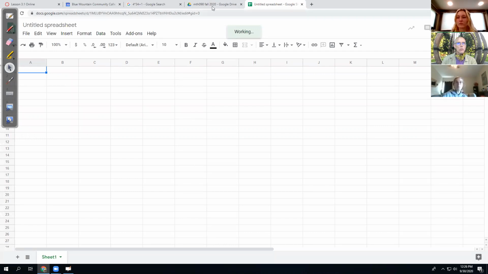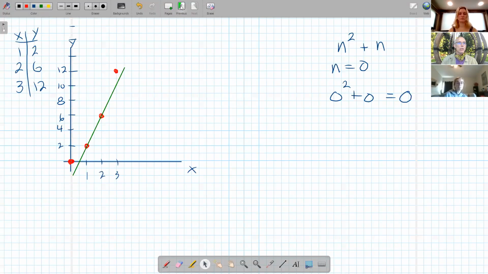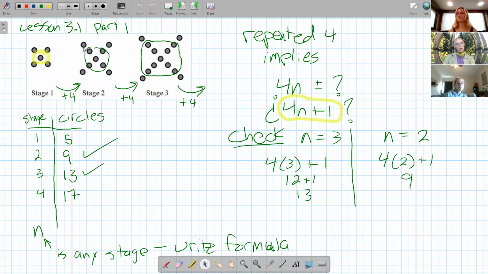What I'm going to do here is go back to that first pattern from lesson 3.1, not the introductory pattern, but the first one. So where did that go? Back here. Okay, so this pattern right here. What I want to do is have the computer help me build the 5, 9, 13, 17 pattern, and I'm going to do it in a few different ways.